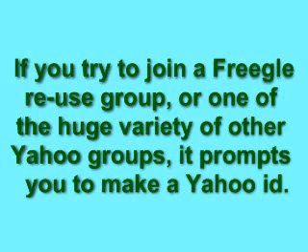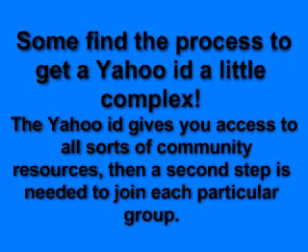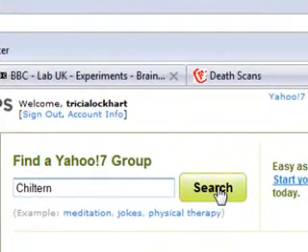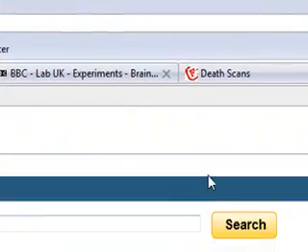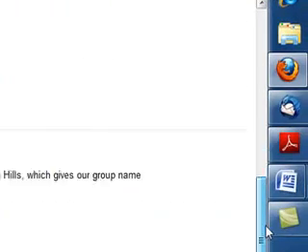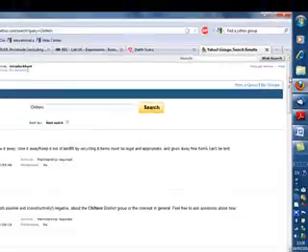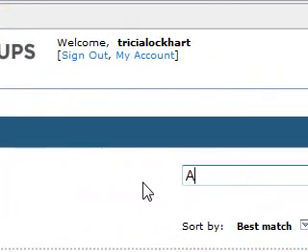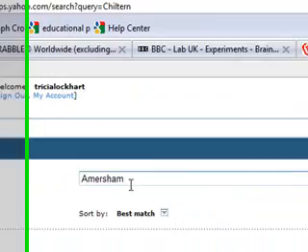To join lots of groups, Yahoo groups on the web, you'll find that it prompts you for a Yahoo ID. Sometimes it doesn't seem the easiest of processes. Quite often you'll come up with this typical box inviting you to sign in if you've already got an ID, but towards the bottom you've got the option to create a new ID. So if you click Create New ID, that will walk you through the correct process.